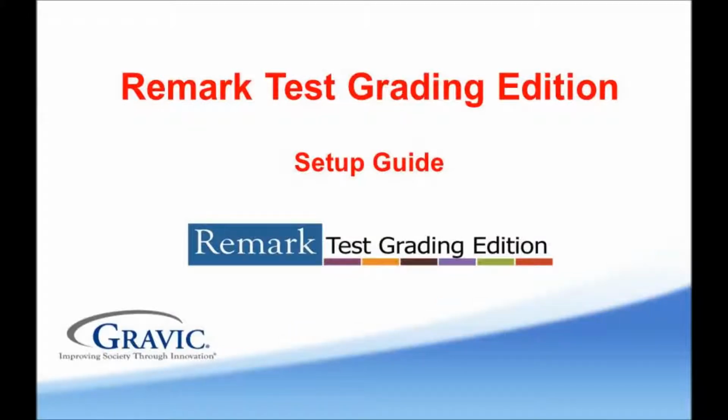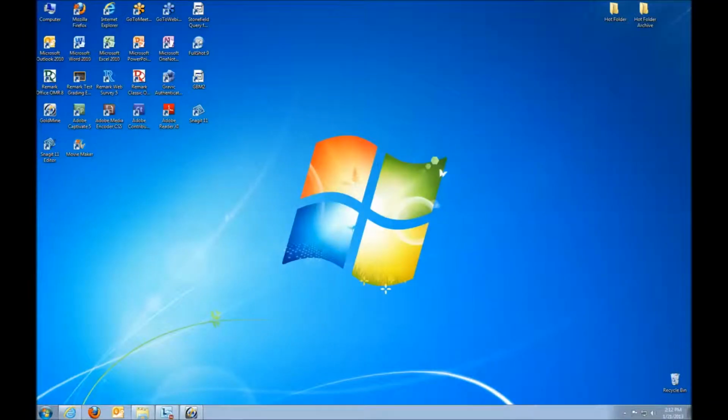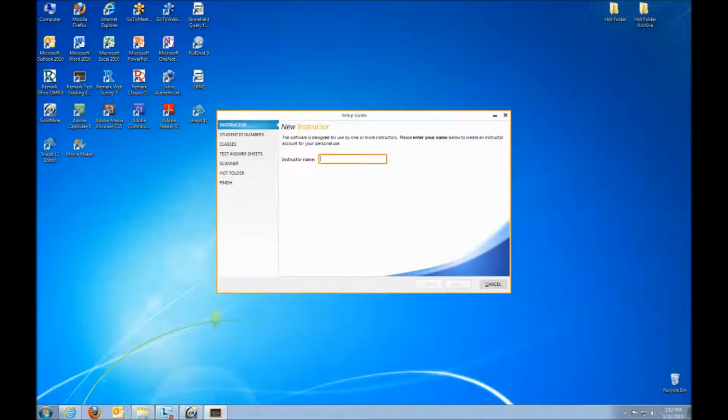The video you are about to see showcases the setup guide in Gravik's Remark Test Grading Edition software. The first time you run Remark Test Grading Edition, and any time you add a new instructor, you are prompted to use the setup guide. When entering information into the setup guide, you can use the Next button to move from step to step, or click an option in the left pane.